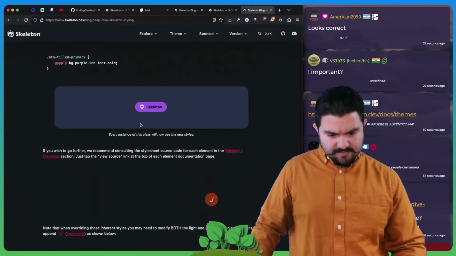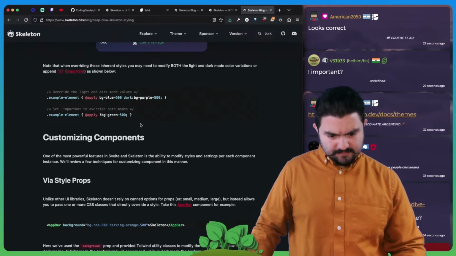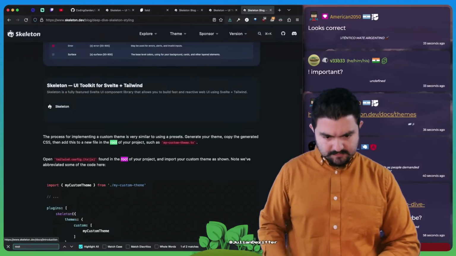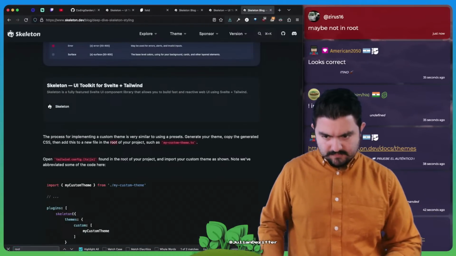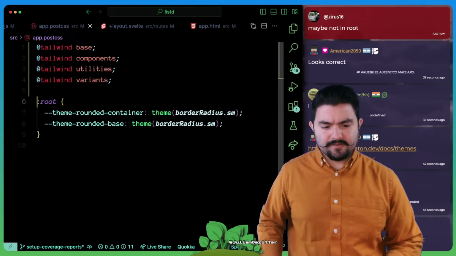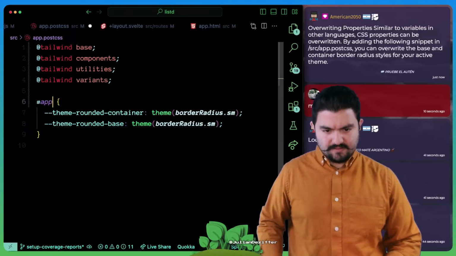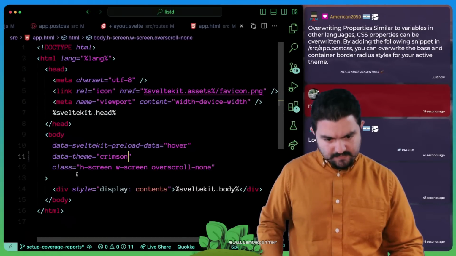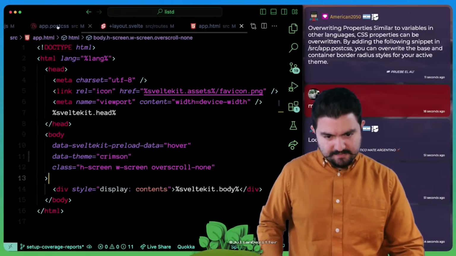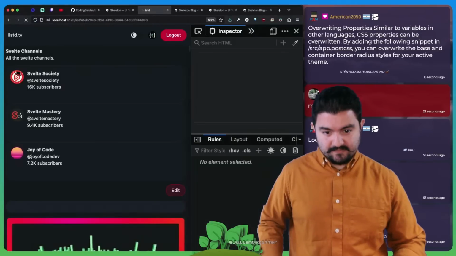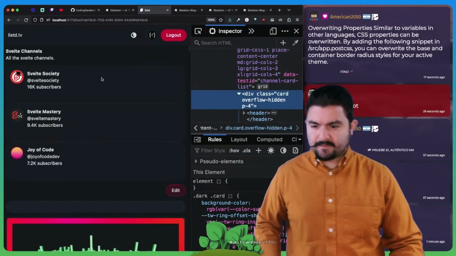Can I not override them in the root? That's unfortunate because we used to be able to do that. Or I guess the body? No.